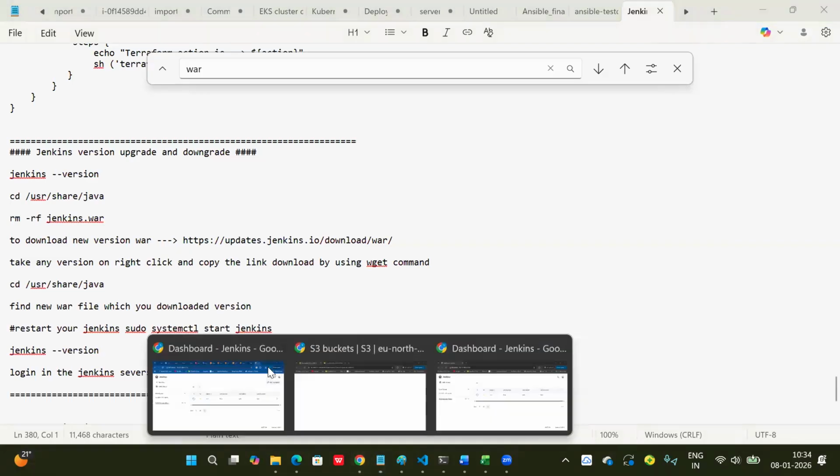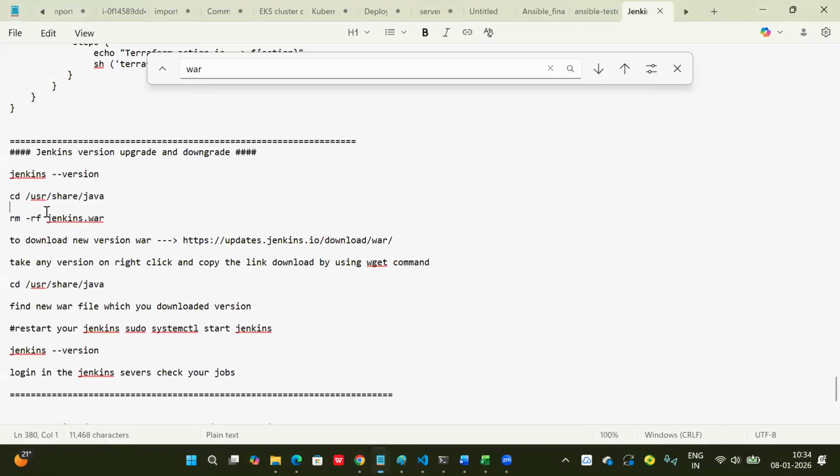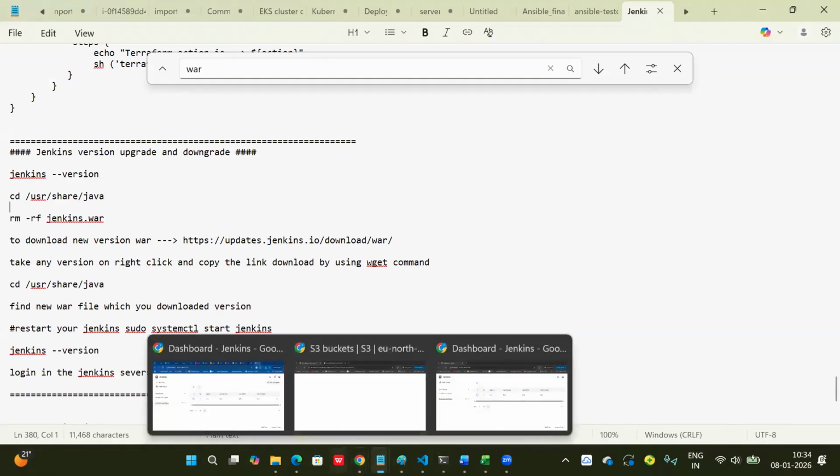So guys, we have one more concept. My Jenkins version is presently 2.528.3, right? So definitely you will get some kind of requirement on how to upgrade the Jenkins version. For the Jenkins version upgrade, we can increase the Jenkins version without disturbing existing pipelines. In this case, first we have to go to user share Jenkins, where it is.